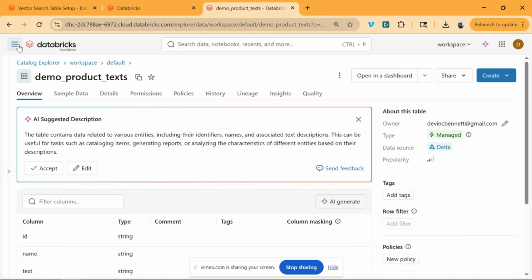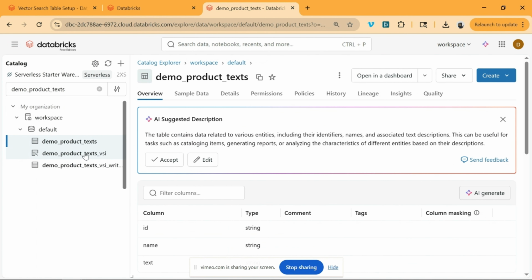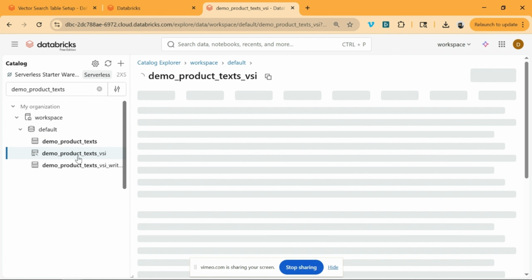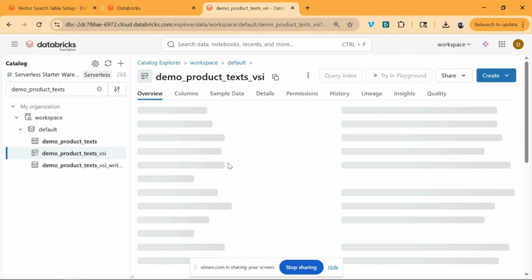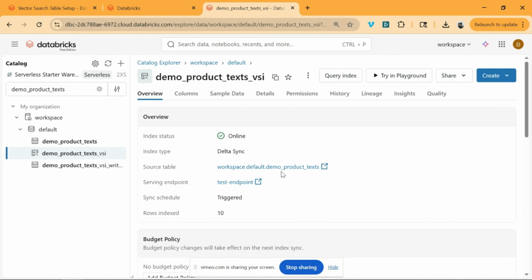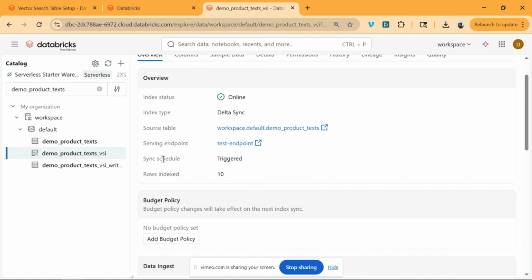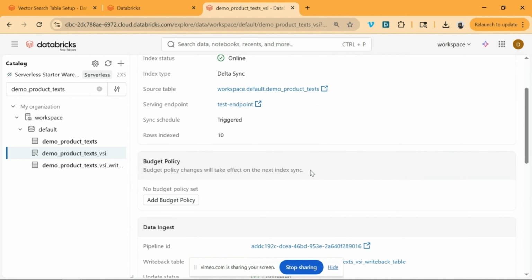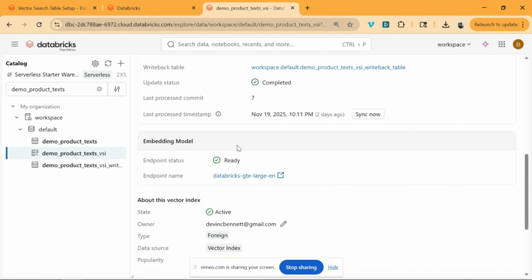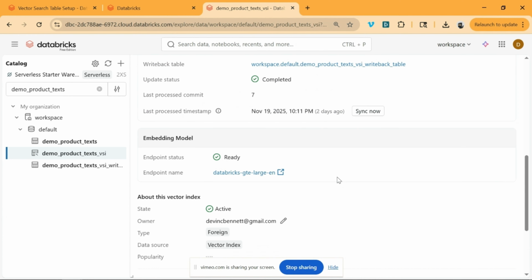So if I go back out into catalog, you can see that I already have this vector search index created. If you go here, it shows you the information about the vector search index. Source table is the table that we were just looking at. The endpoint is that endpoint that I showed you. There are 10 rows indexed. The sync schedule is triggered. And if you go down here, this is where you could trigger a manual sync to make sure that the data in your table is all synced and up to date.